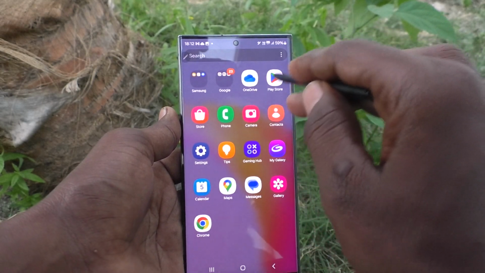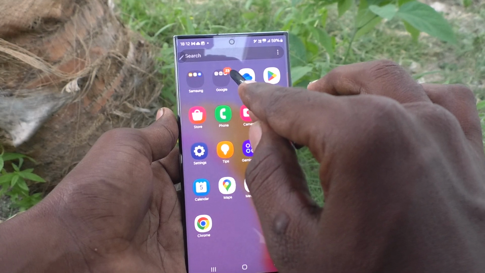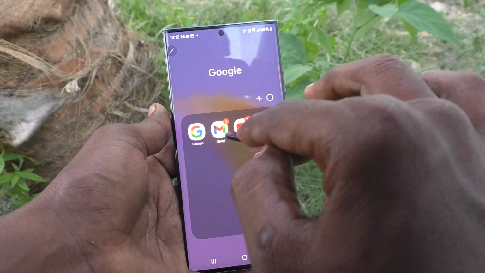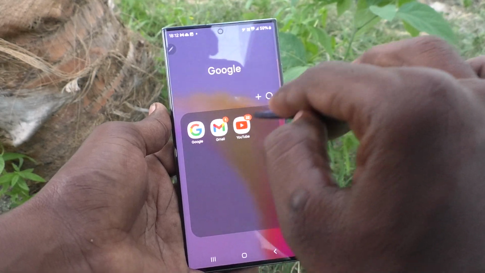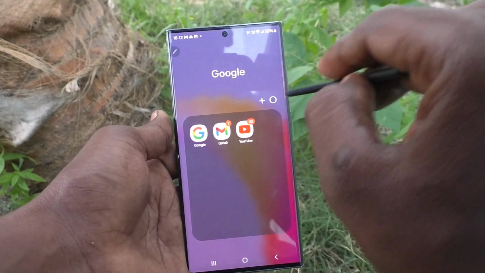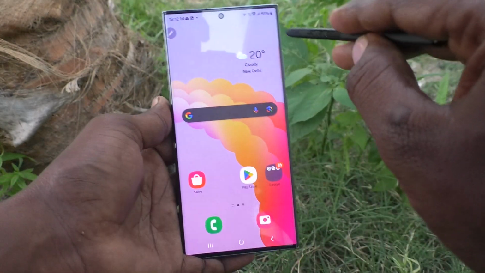Go to the home screen and see here 23 notification numbers are showing: 22 for YouTube and 1 for Gmail. Okay, this is the app icon badge. App icon badge is showing as a number. Okay, so if you want to change it to a dot, yes, you can do it.